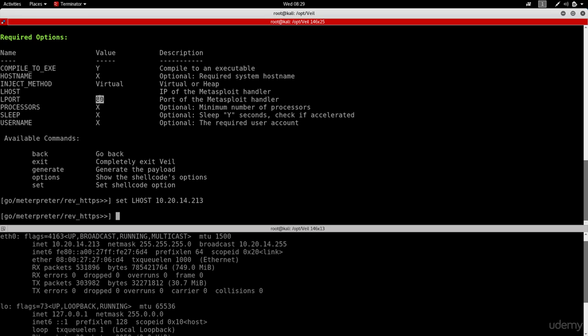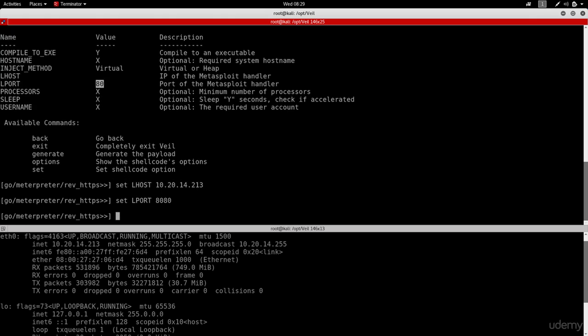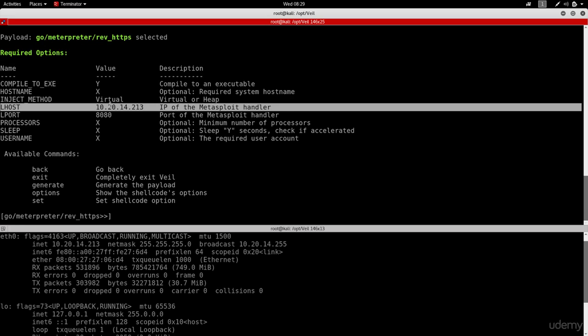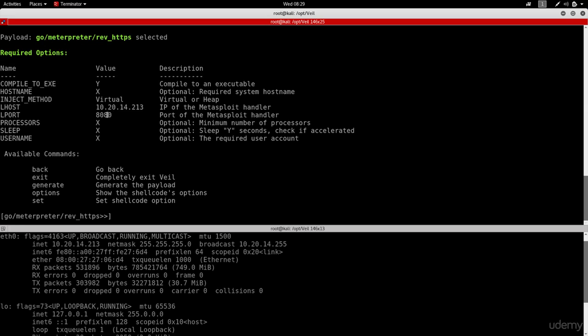So I'm just going to do set. Same way that we did it before with the lhost, we're going to do lport, followed by the value that we want to set this option to, and we're going to set it to 8080. Now, if I do options again to list all the options, you'll see that the lhost changed to 10.20.14.213 and the lport changed to 8080.